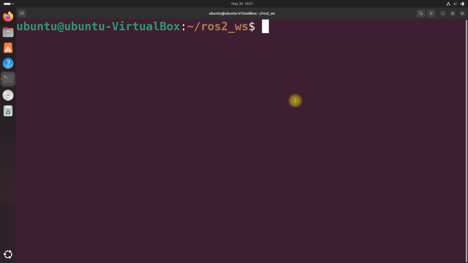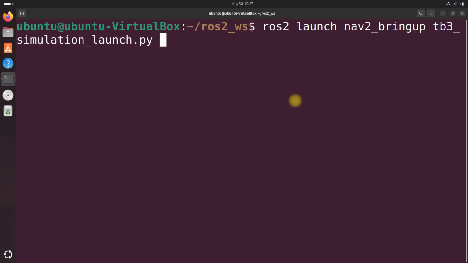Okay, now I want you to test your installation, and to do that, type the following command: ros2 launch nav2_bringup tb3_simulation.launch.py, and let's do headless false. Headless, no. So we do not want headless mode. We want to see all the GUI in all of its glory. So we set headless to false. Press enter.